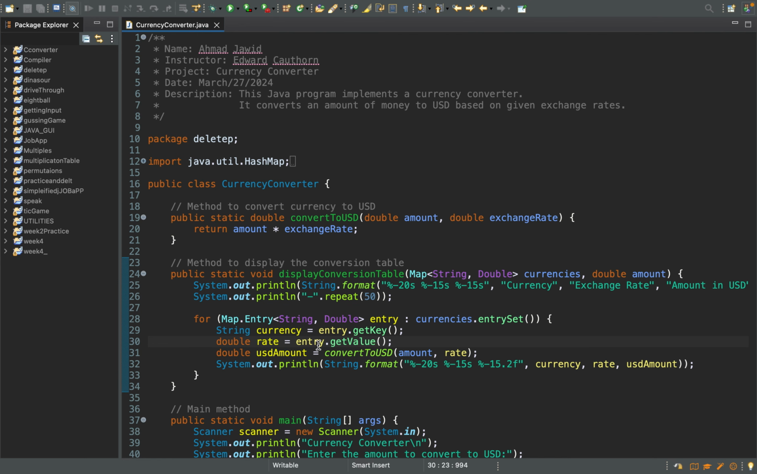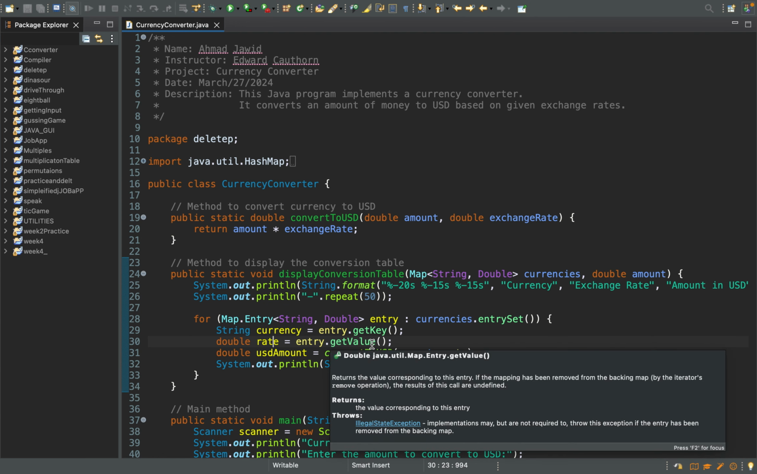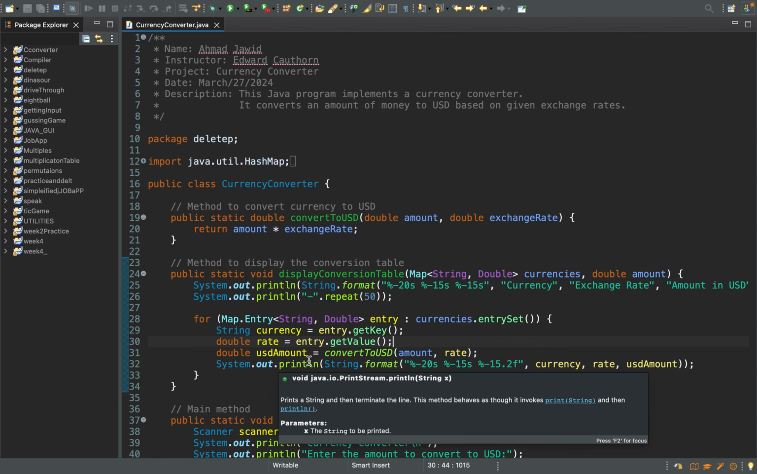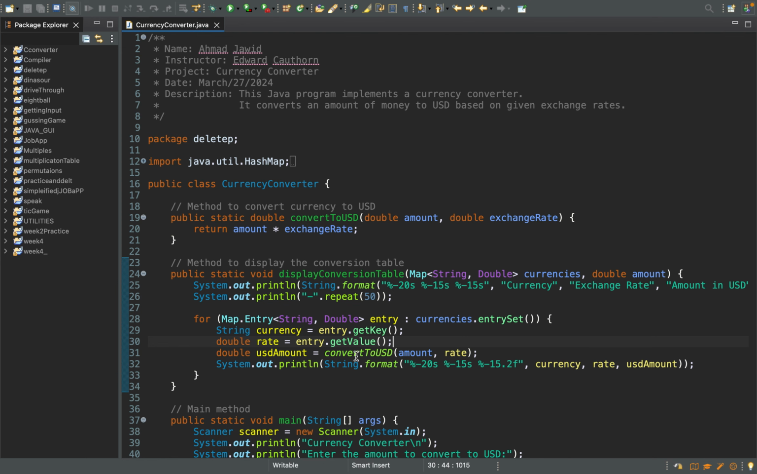Get value is responsible for getting the exchange rate or the values. This one is for keys, which are the currencies, and this one is for the exchange rate. After that, I created a variable by the name of USD amount, a double USD amount equal to, I called this method convertToUSD here, and I entered the parameters amount and rate.